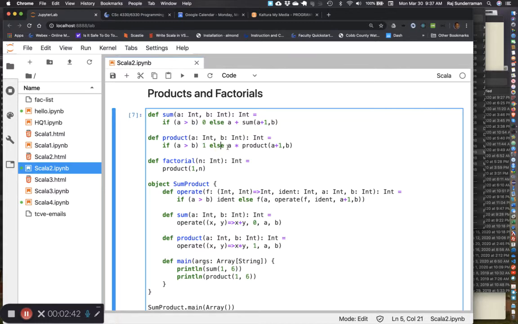And then in the recursive part we say it's a times product of a plus 1 comma b. So this will keep on multiplying recursively until it reaches the 1, and at that point we multiply by 1 and we get the answer.